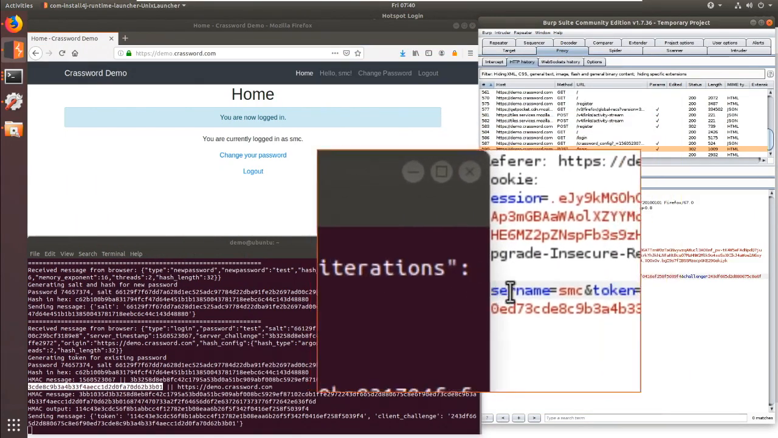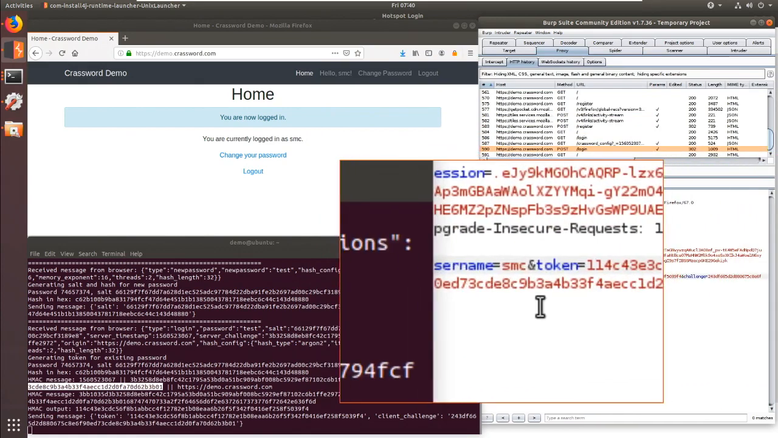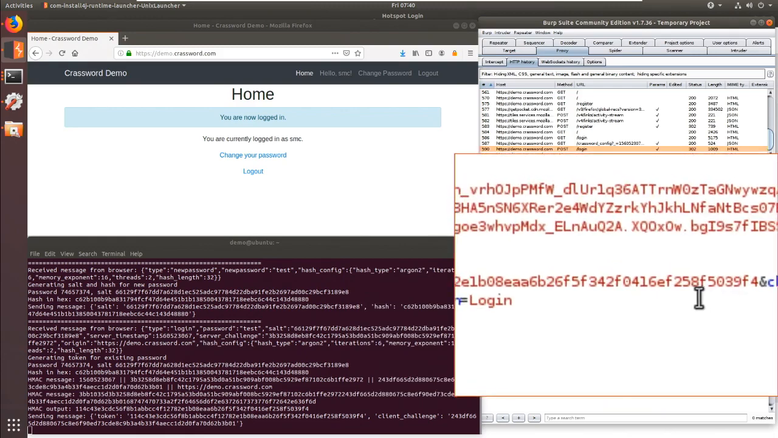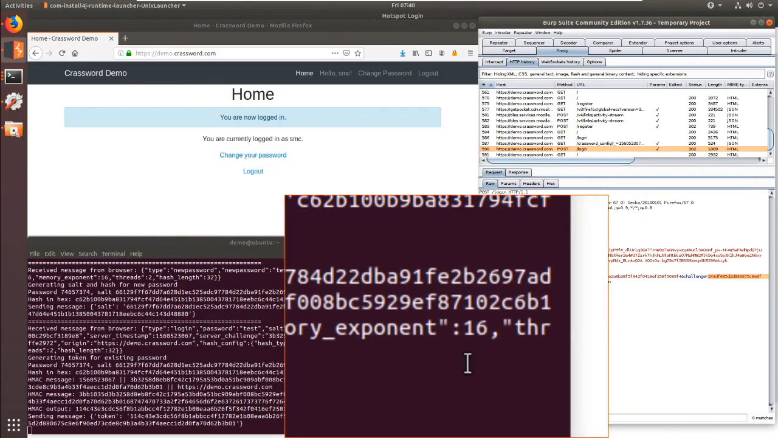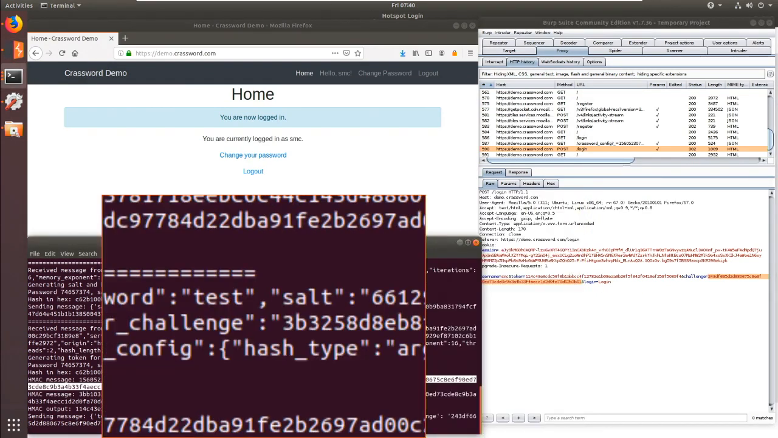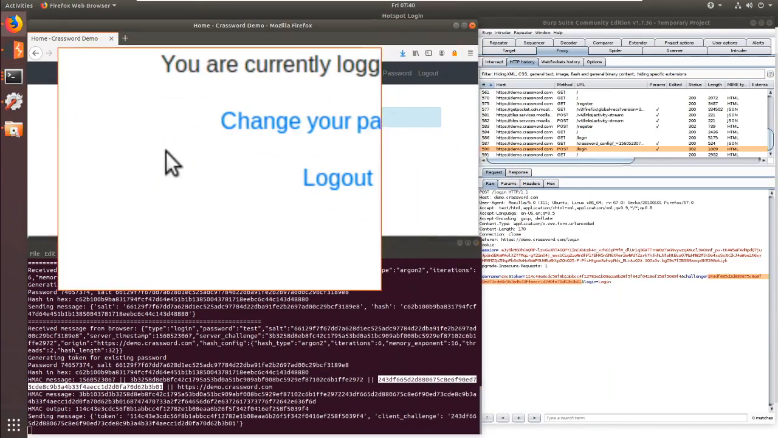All we posted was our username, the token, which was the HMAC, and the challenge that we generated on the client side. Notice that this value, 243DF, is the same as this component of the challenge message that the Authenticator generated an HMAC for. That was generated client side. So, now let's look at the other ones.